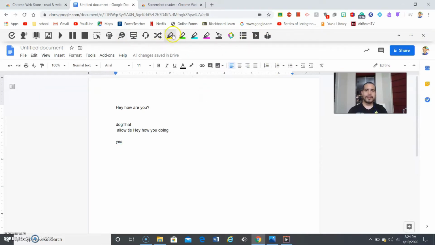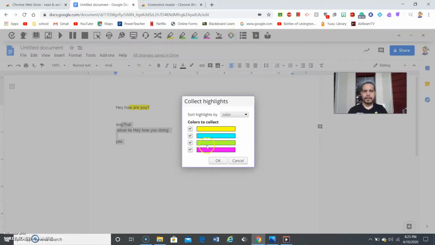Here's something else that's good. Here's a highlighter. You can highlight your words. Okay, different colors, or you can just, now that's your eraser, or you can just highlight everything. This is a way to change the colors that are on there.